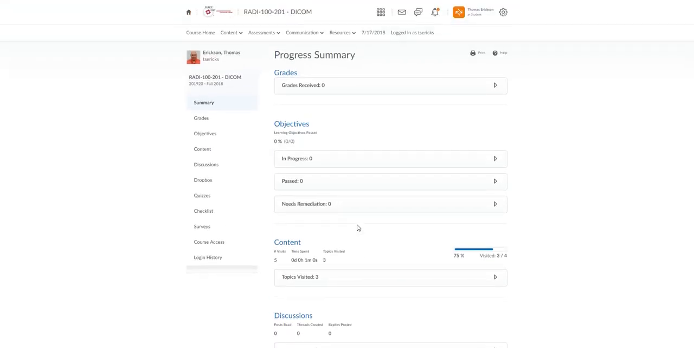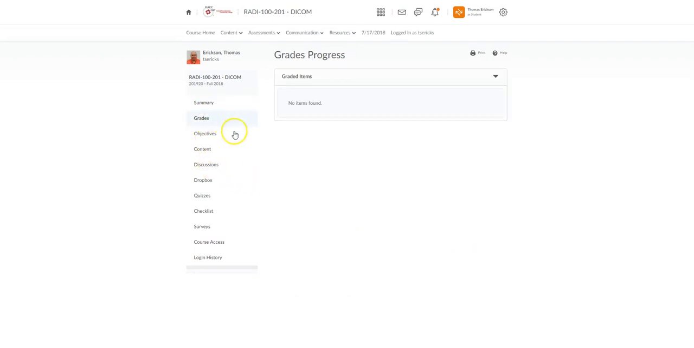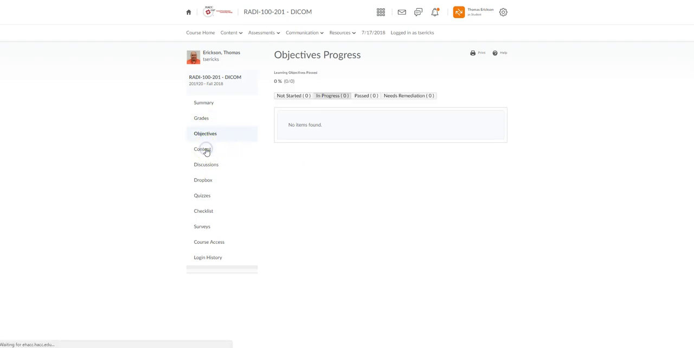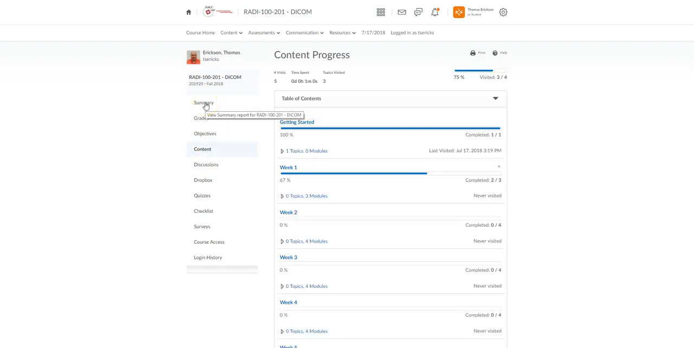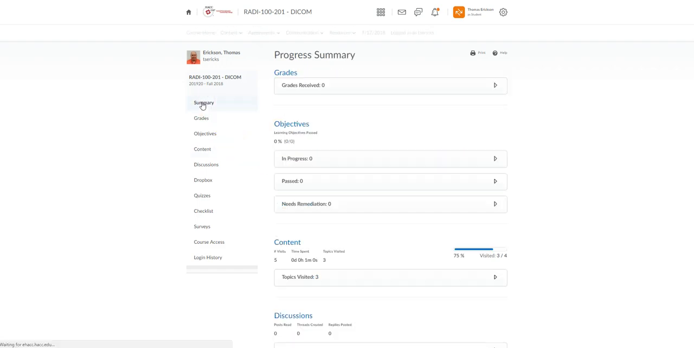Progress summary is a great way to help you stay on track, and it has these navigation buttons so you can look at just grades, just objectives, just content. You can do the summary so you can see I've completed the Getting Started module 2 of 3 of week 1. You can do the summary. It will give you everything. So that's a very helpful way for you to stay on track. And under the faculty, when I look at resources, I see everybody's progress. So that's a great way for me to keep track of all of you and see what you're doing.